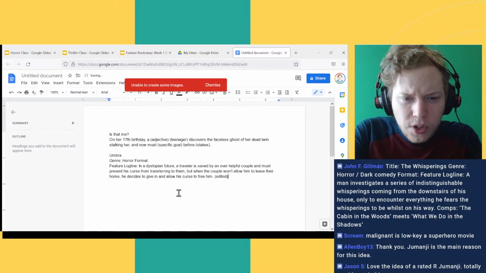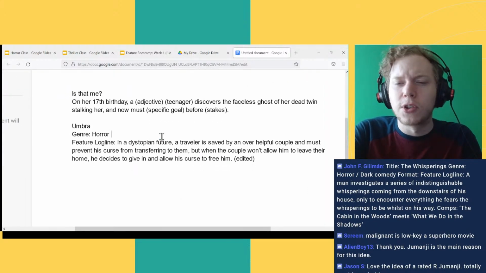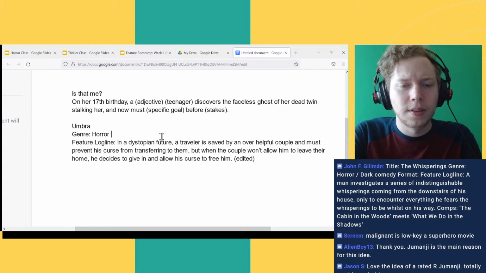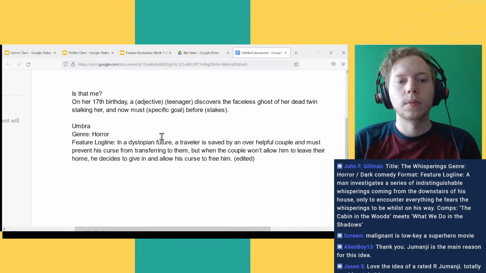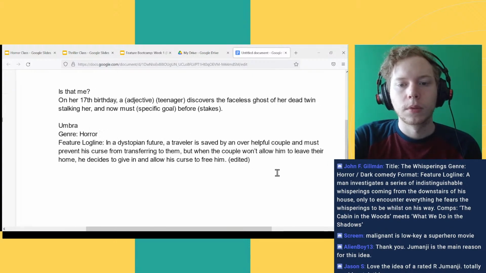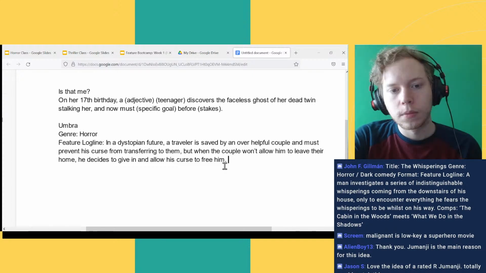Okay, let me make sure I understand this. This is a horror, but it's set in a dystopian future. So is this sci-fi as well? The dystopian future is more like it focuses around the element of global warming, where sandstorms are happening. So it's like 30 years in the future and sandstorms are kind of taking over.